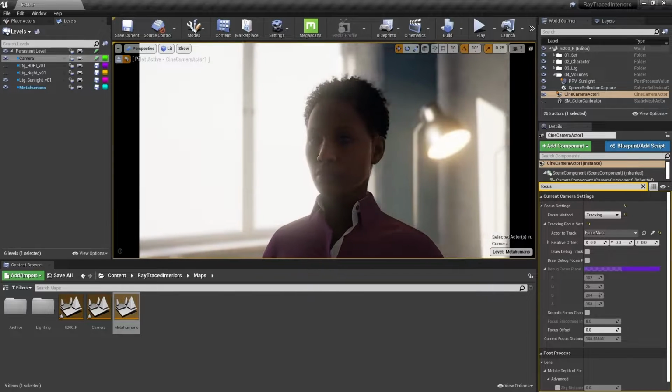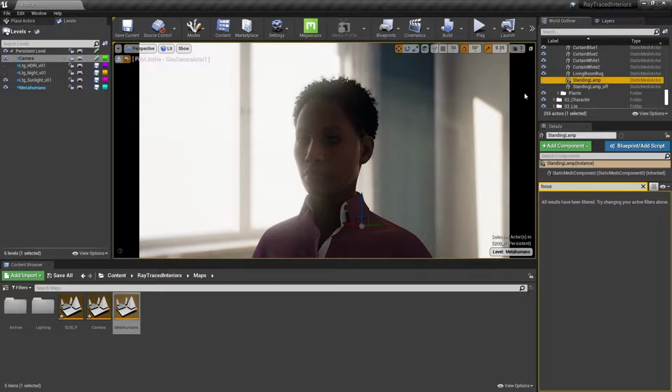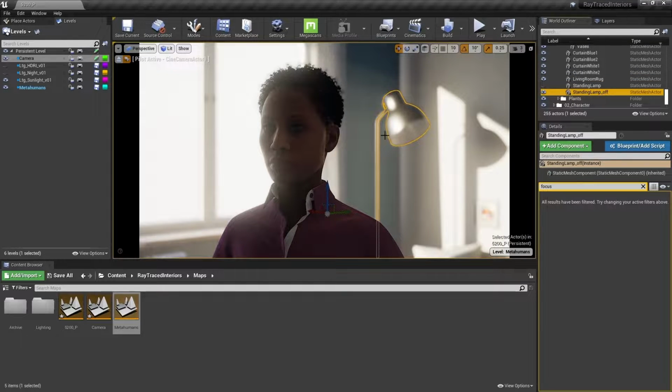I'm also really quick just going to toggle that lamp with the emissive materials off. If you want, you can apply the old materials to a duplicate model like I have right here.